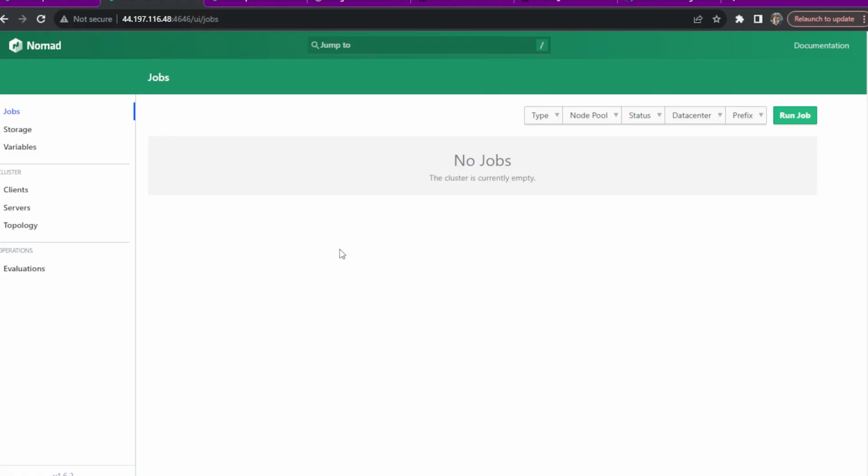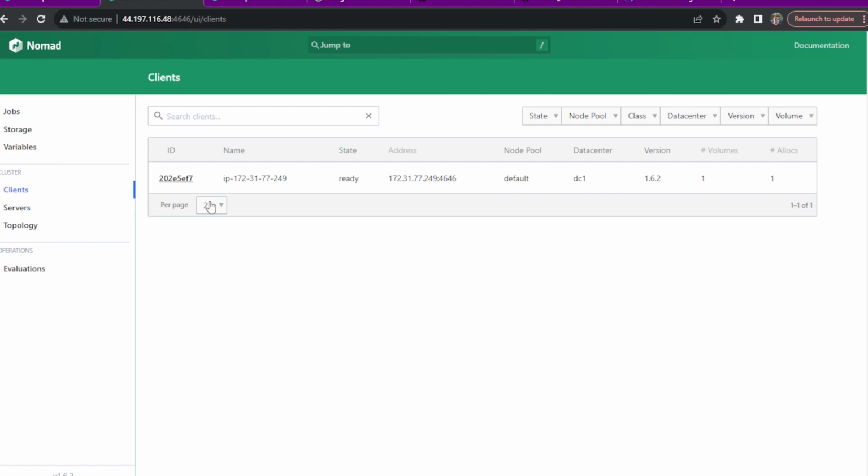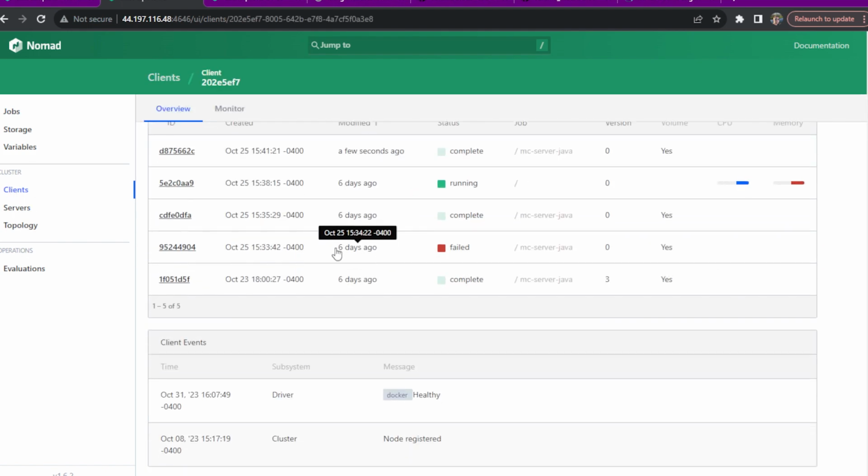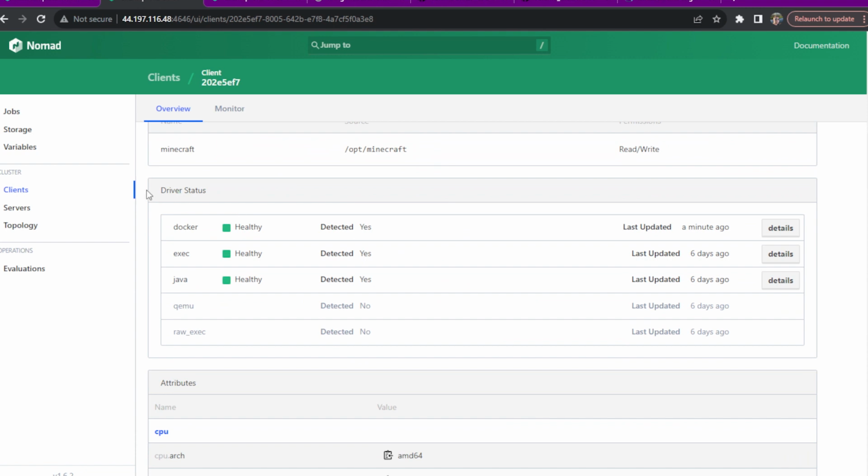So I shouldn't have to restart Nomad or anything. I have no jobs running. I'm going to go to that client where I just installed Docker. Here's that client. I'm going to take a look at it, and under driver status, we can now see that Docker is indeed detected and healthy as of 2 minutes ago. So that's something to take note of. Every Nomad client that you would like to use Docker on must have Docker installed on that client.